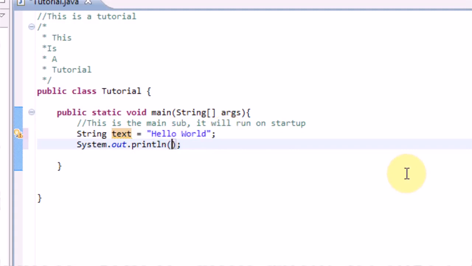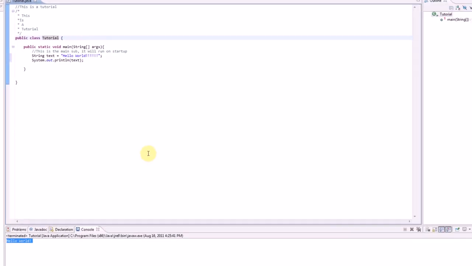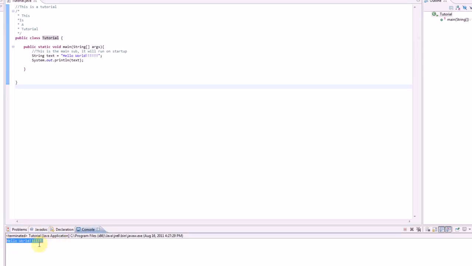And now we can actually print line text. So this will print the variable text. Now we can run this, and let's change it up and put some exclamation points in here. And it'll appear in the console. Let's go ahead and press OK. And you can see here it is with a bunch of exclamation points, and we're looking good.